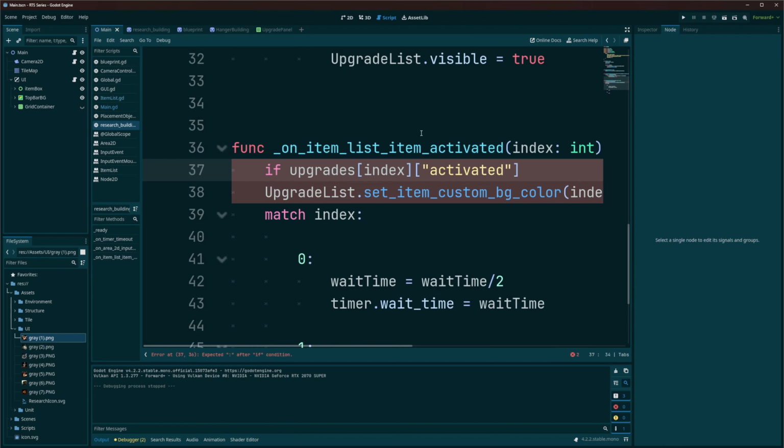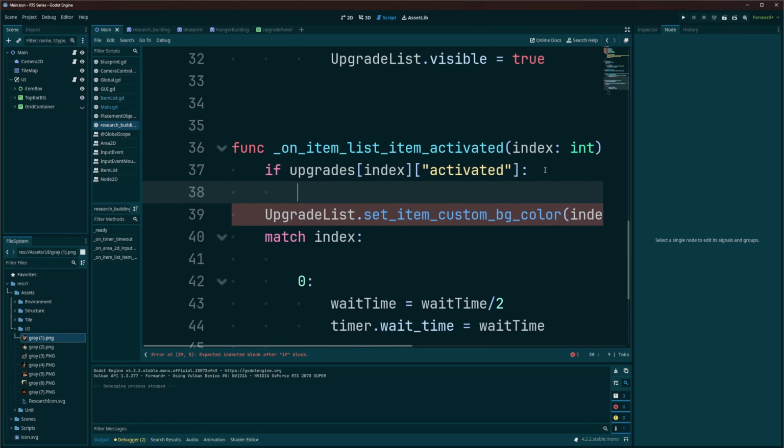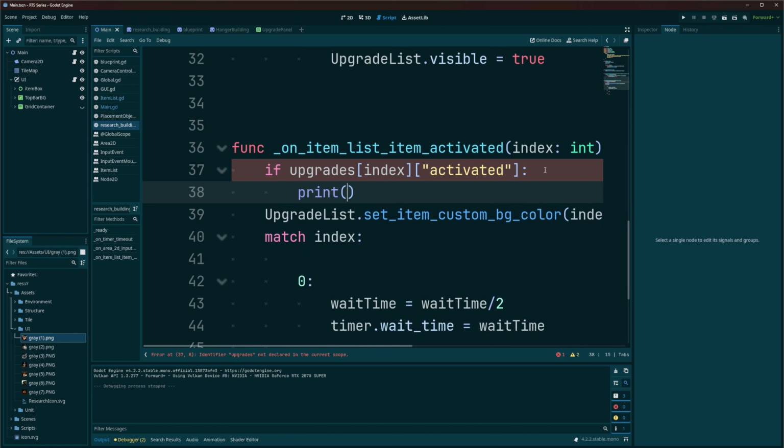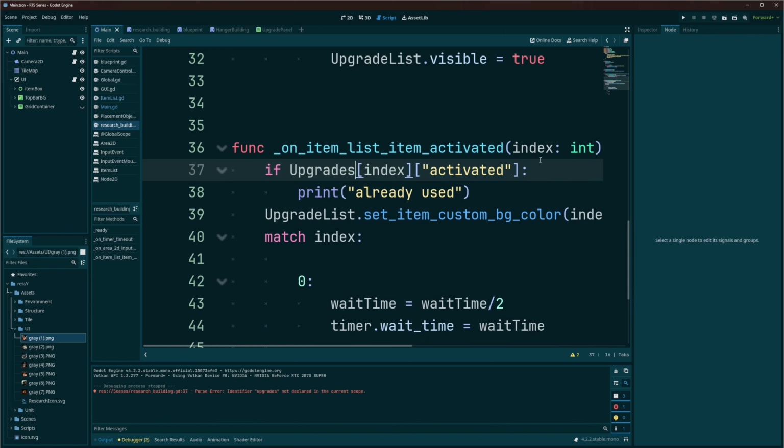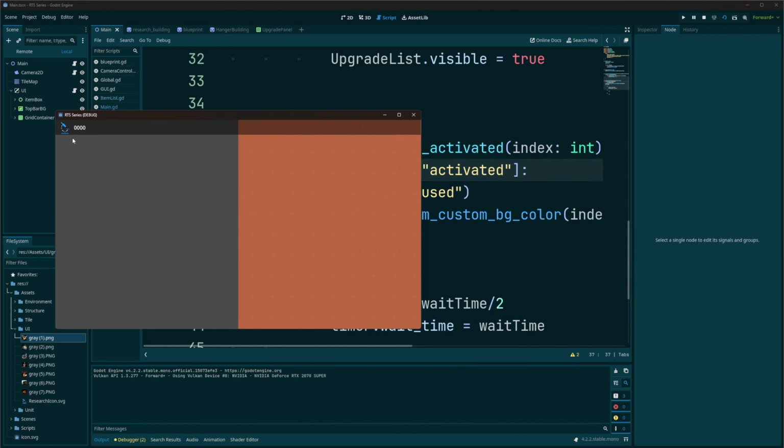Activated. And I say hopefully because sometimes it'll let me do this and sometimes it won't. So say if activated, print already used. And it looks like it is not going to. Unless that is a capital U. There we go. All right, we'll see if that works. And if so, then it'll print it out to us already used.